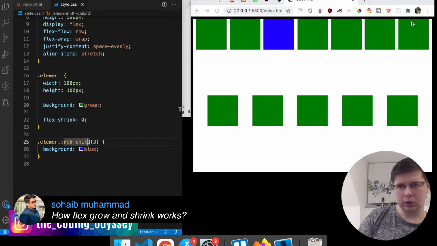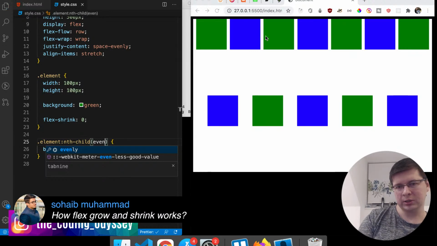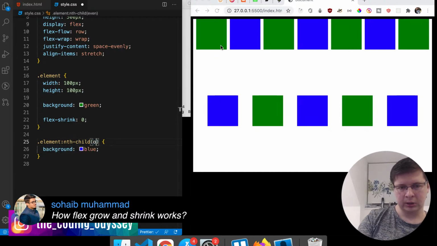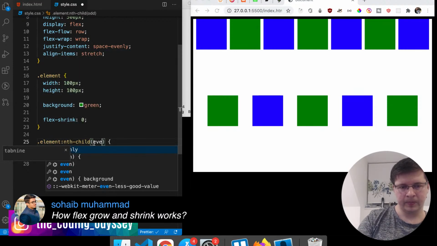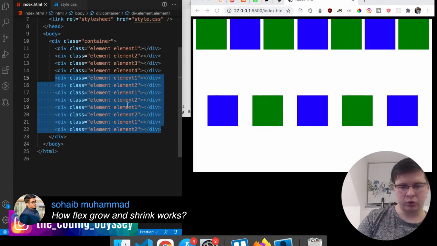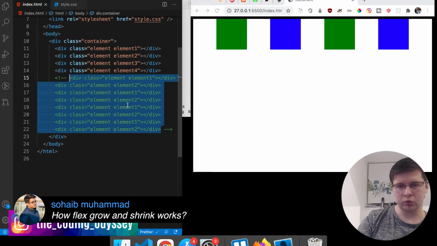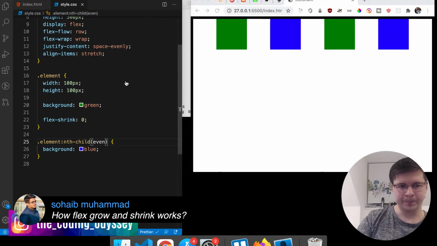So I want all the ones at even position to have a background of blue. So what you can do here, you can pass odd or even. So if I pass here even, you can see all the ones at even position get the background of blue. If I want to have the ones at odd position, then I put it like this and all of them get blue background. Okay, I will change this to even, and I will change this back because I don't actually want this. I just wanted to show you how that works.